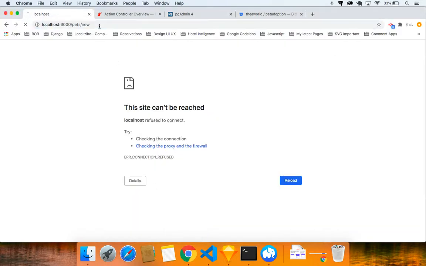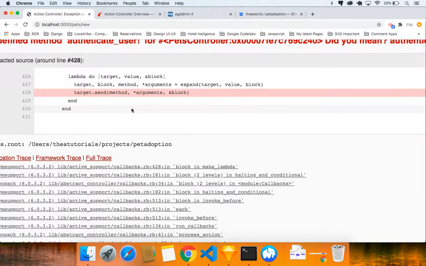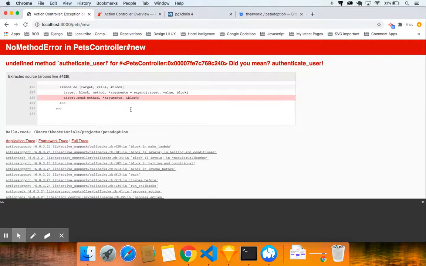So pets new, come here, and we get an error: arguments, target, method, arguments, block. Did you mean authenticate_user? Yes, I meant authenticate_user.